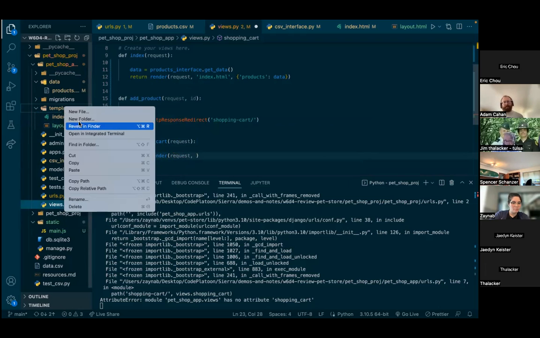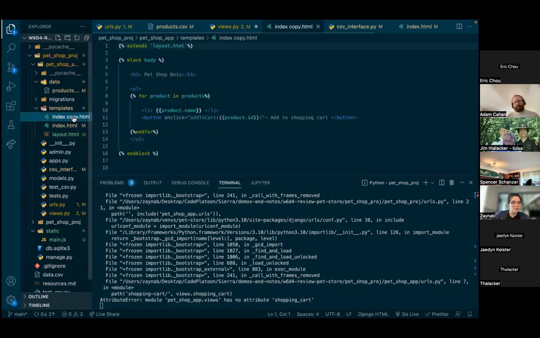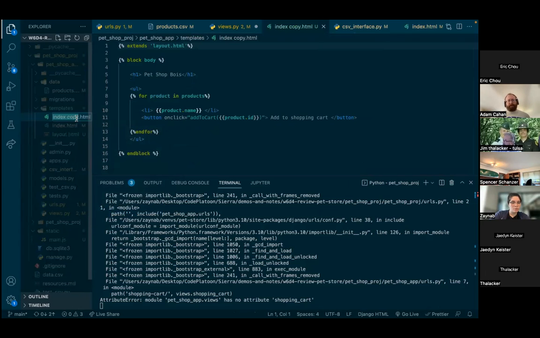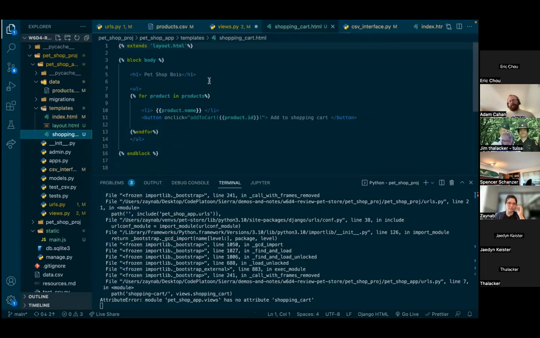Copy, paste. And then I'm going to rename this to shopping cart. Shopping carts everywhere. Shopping cart, with the underscore. So folks, one tricky thing about copying and pasting whole files is we do have to be careful to make sure that we rename variables and stuff.